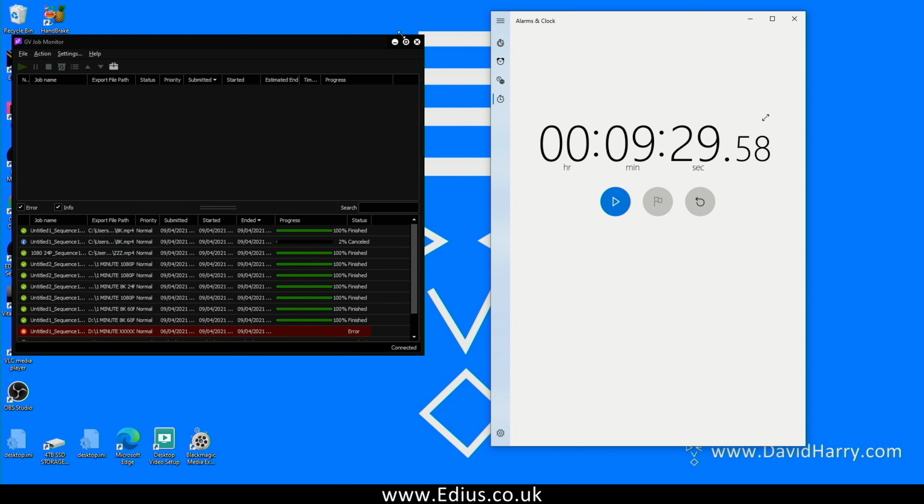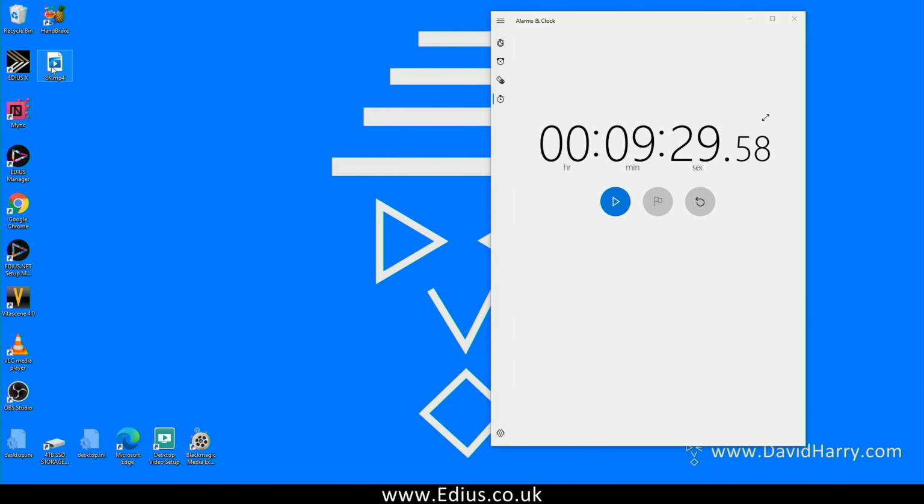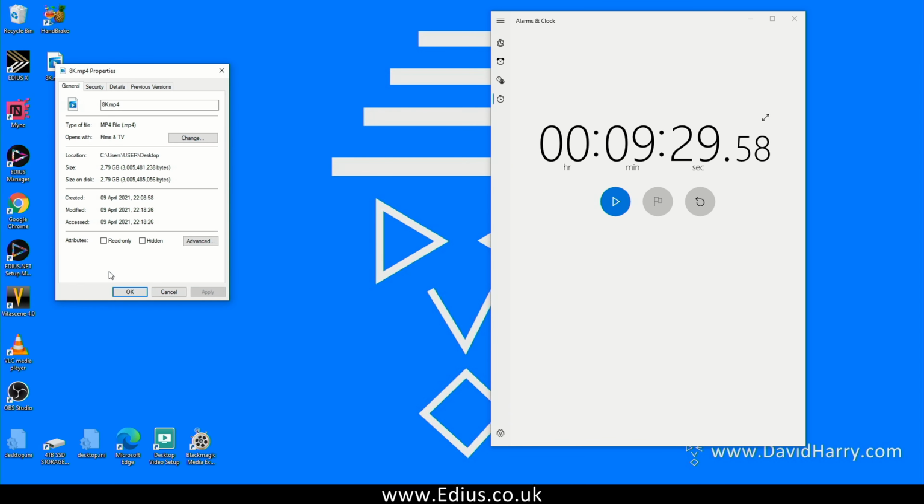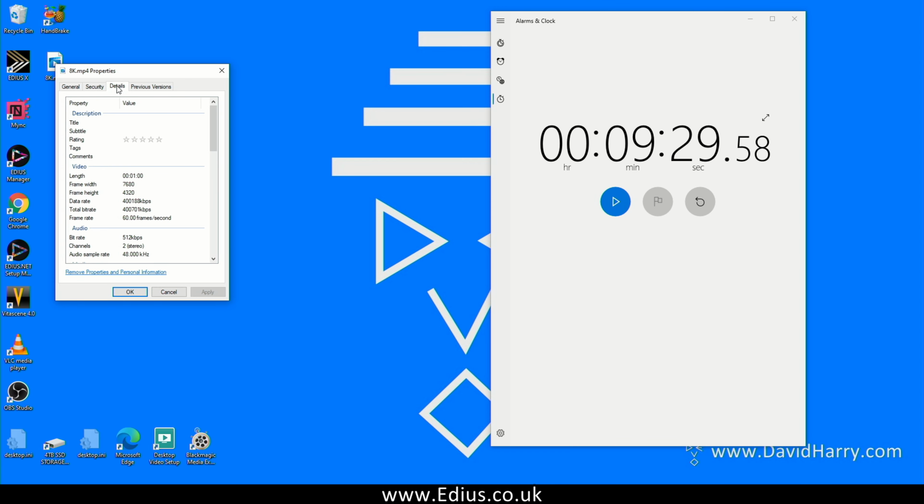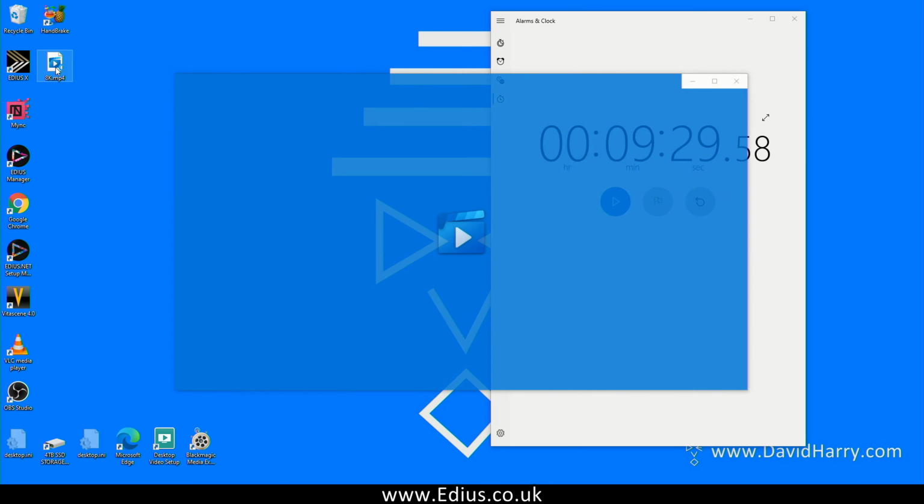Now let's have a quick look here. I think I put it on the desktop. There it is. Let's have a quick look at the file size. The file size is 2.79 gigabytes. It's about that size because of the bitrate. Let's have a quick look at the details. Obviously 8K UHD, 60 frames per second. Let's just play the file quickly.